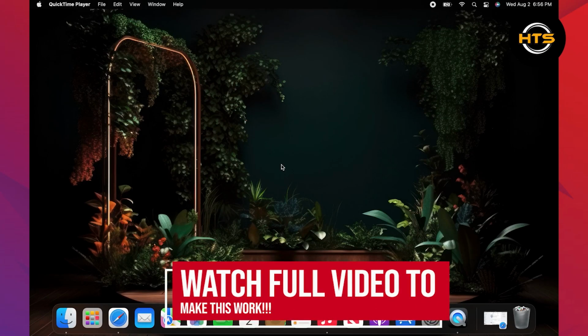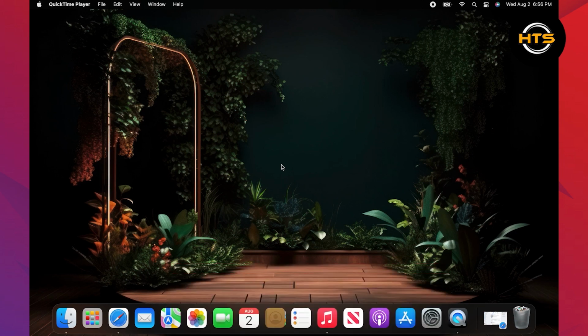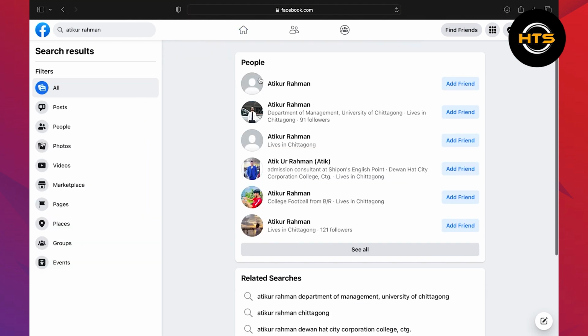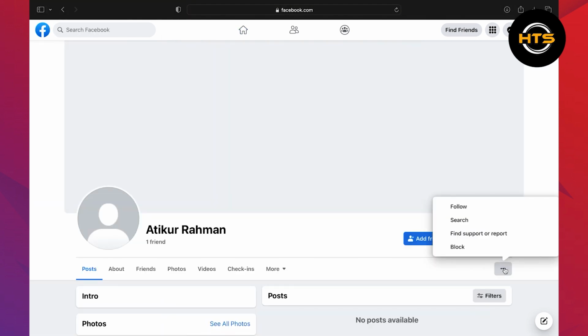Hello everyone. In this video, I will show you how to delete my Facebook account permanently without password. First of all, open up the Facebook app. Tap on the search bar and search for the account you want to delete. Once you find it, tap on the account and click on the three dots.